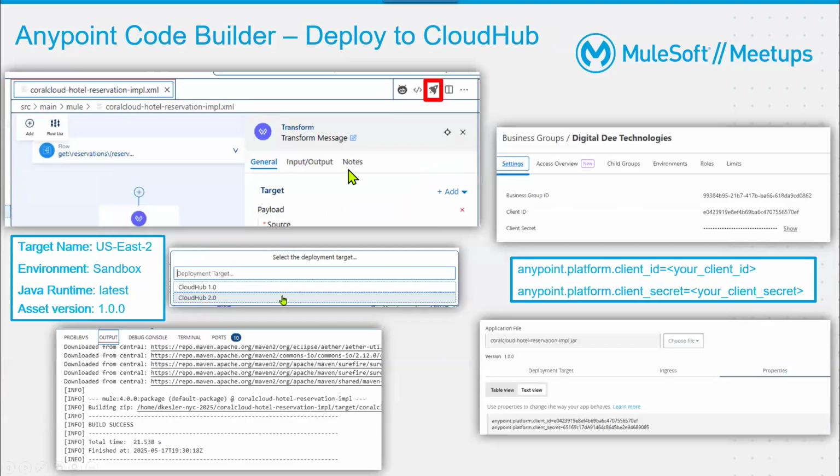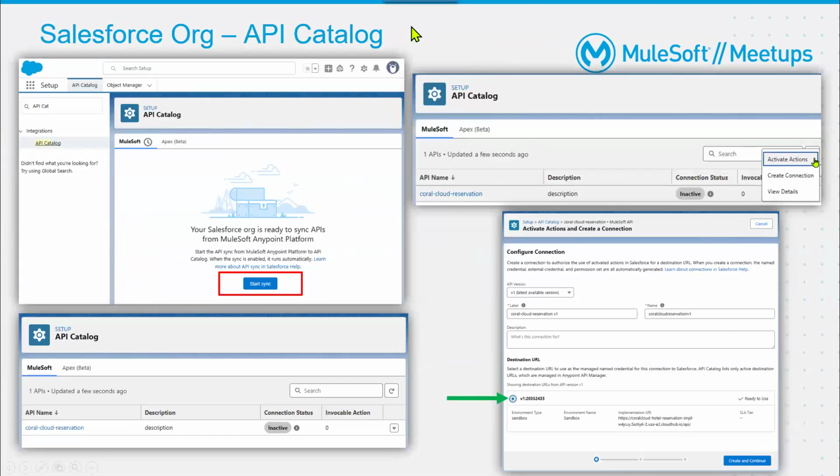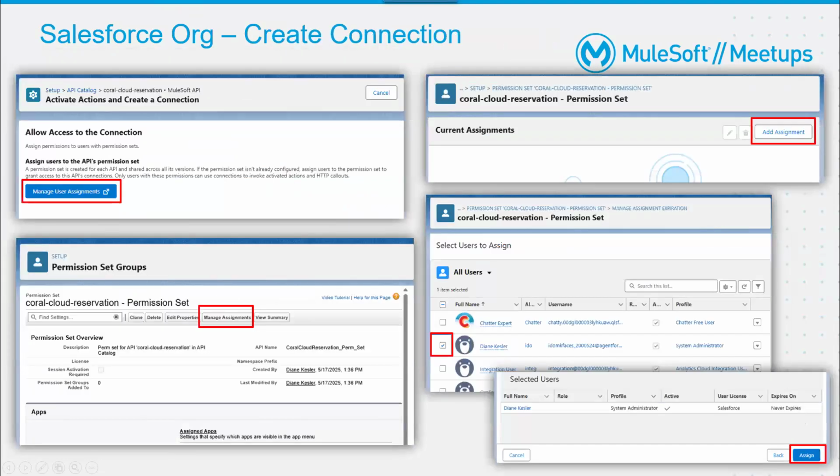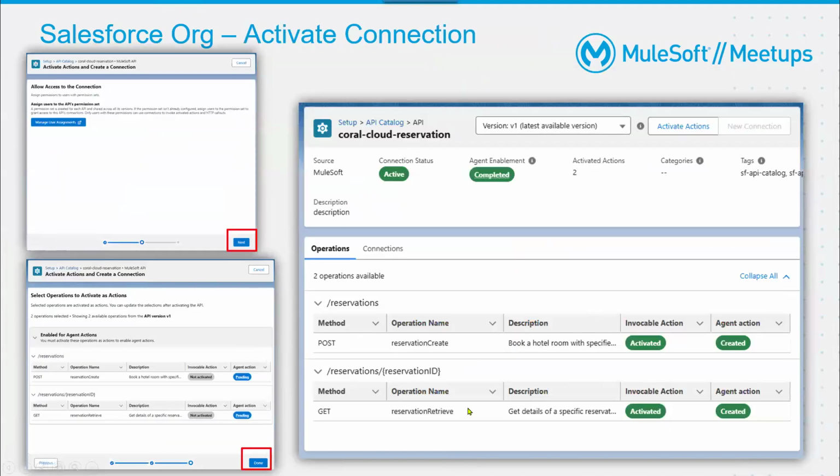And see, all this could be done in Anypoint Code Builder, but anyway, we're bypassing that. And then we'll have our application running in the runtime, in which case we should be able to synchronize the API catalog in our Salesforce orgs and be able to use these as agents. The agent should be able to use these.